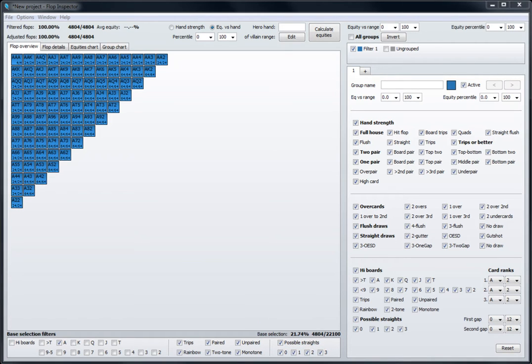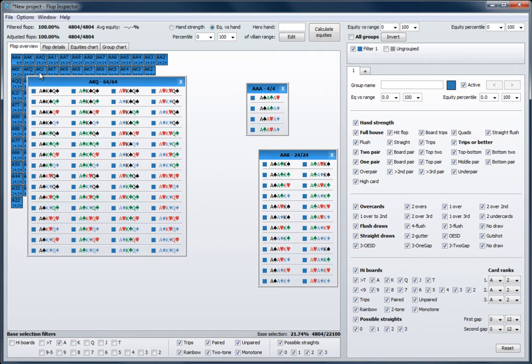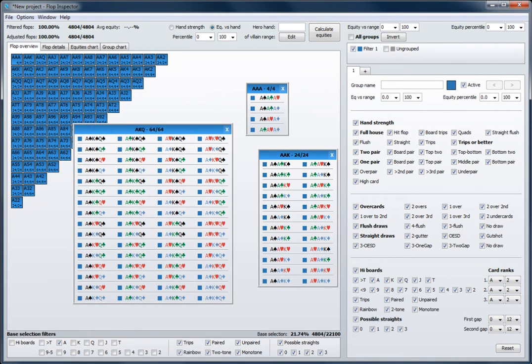Each square in the flops panel represents the flops that have the same card ranks with all possible suit combinations. By hovering over the squares and clicking to make them stick, we see that a flop with 3 aces has 4 possible combinations. The paired ace-ace-king has 24, while the unpaired ace-king-queen can be dealt in 64 different ways.